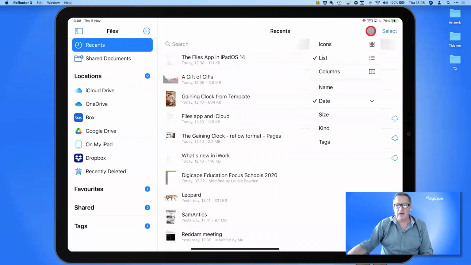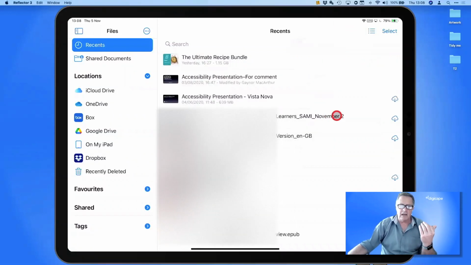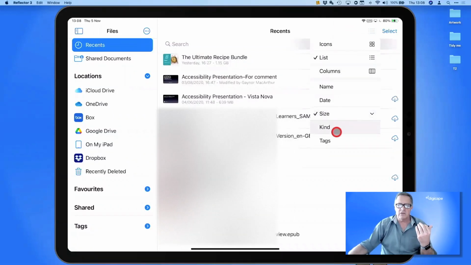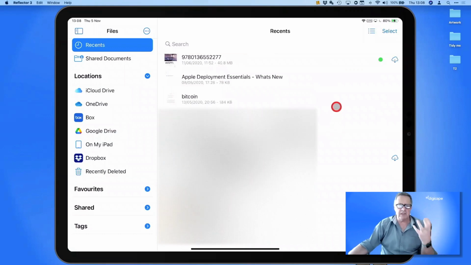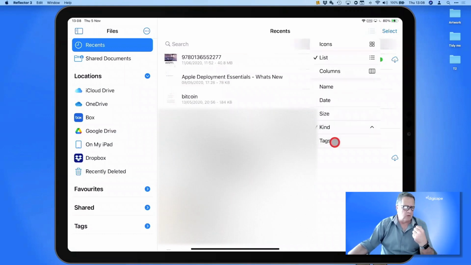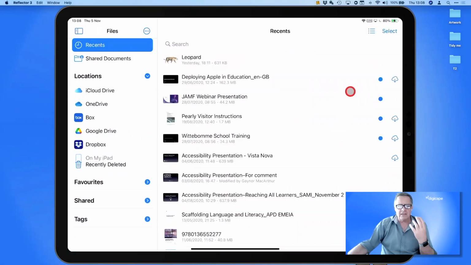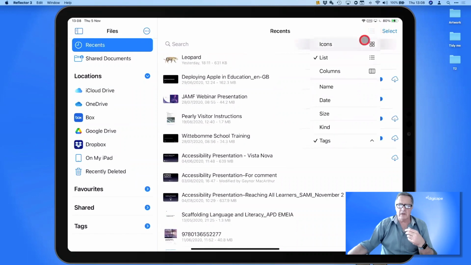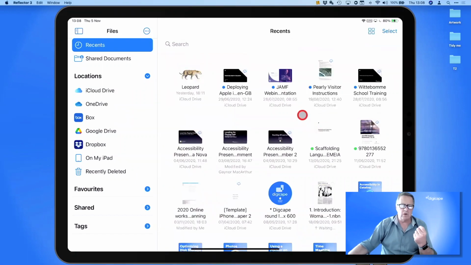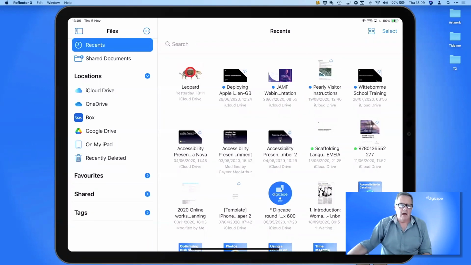So I can do that for everything here. Name can be A to Z or Z to A. I can sort them by size. I can sort them by kind. So this would group PDFs together, Keynote presentations together, etc. And I can also sort by tags. Now, tags are something that I just want to spend a few seconds on, because tags are actually quite an important part of the experience of using your iPad or your Mac or any contemporary computer system.